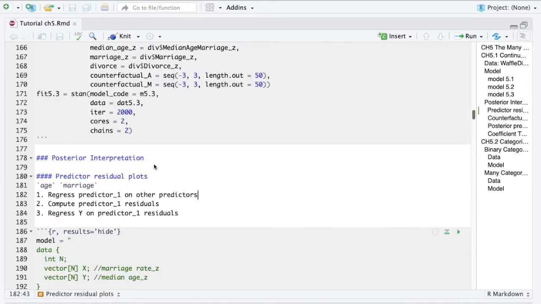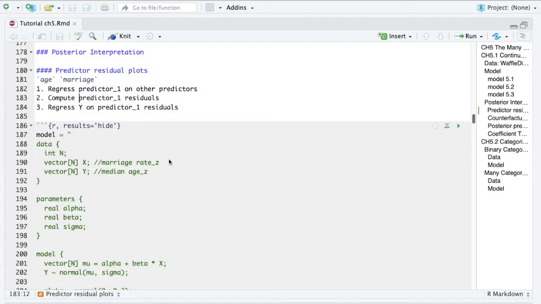In the tutorial video, I want to focus on the interpretation of the posterior distribution. The first type of plot introduced by the author was the predictor residual plots. Personally, I think this plot is the hardest one to understand in this tutorial. The intuition of this plot is like this. Let's say we have 5 predictors, or we can say 5 x, and we want to know the impact of 1 x on y, what can we do?